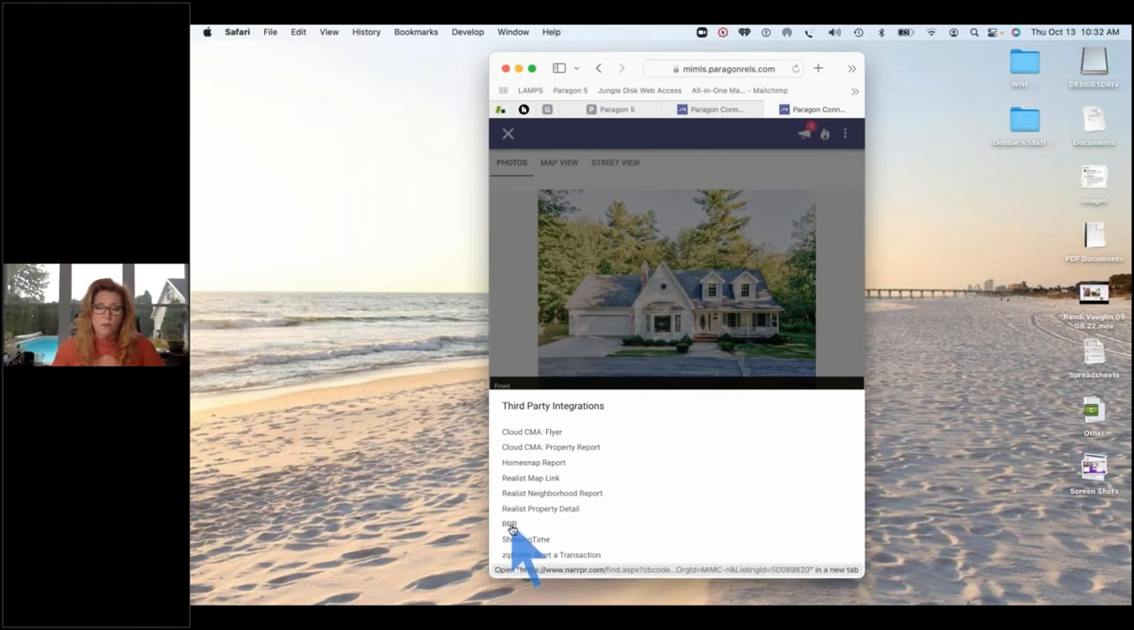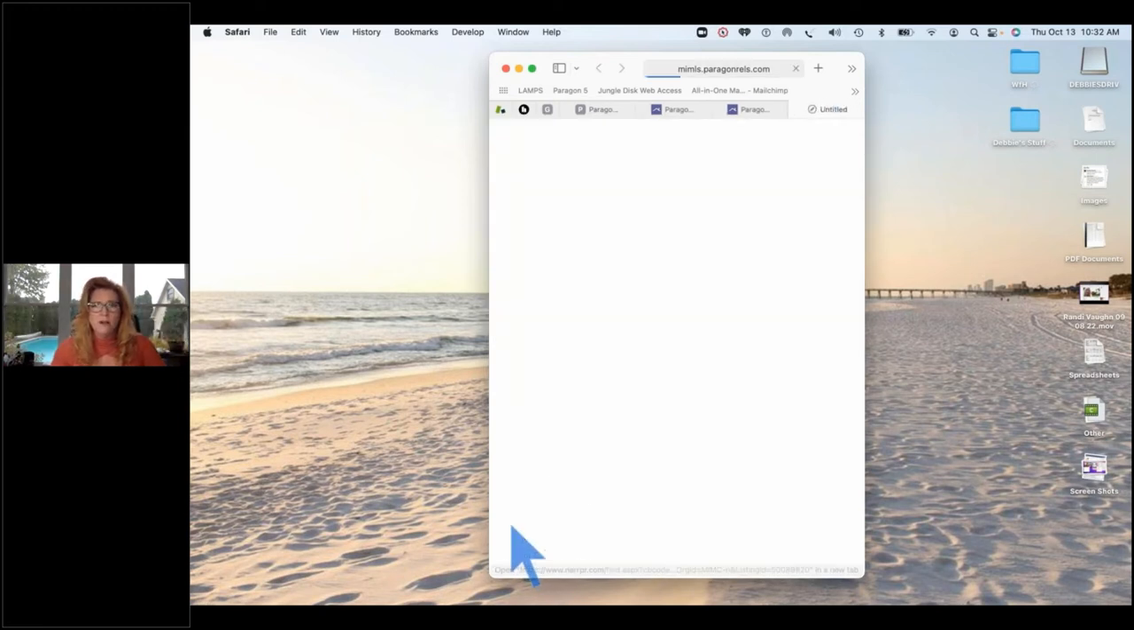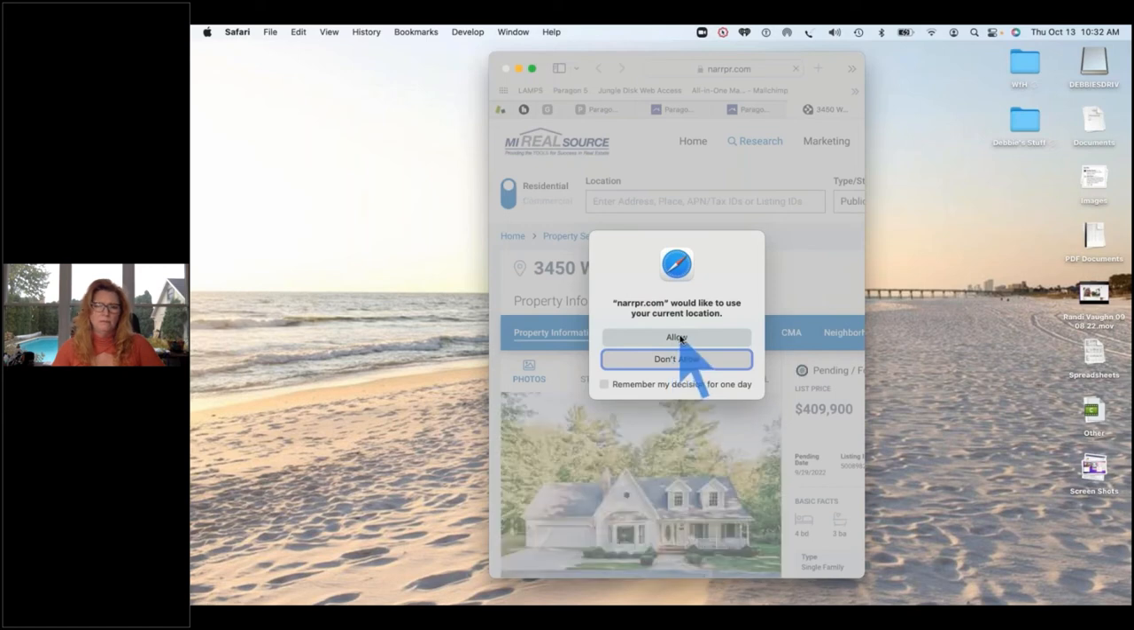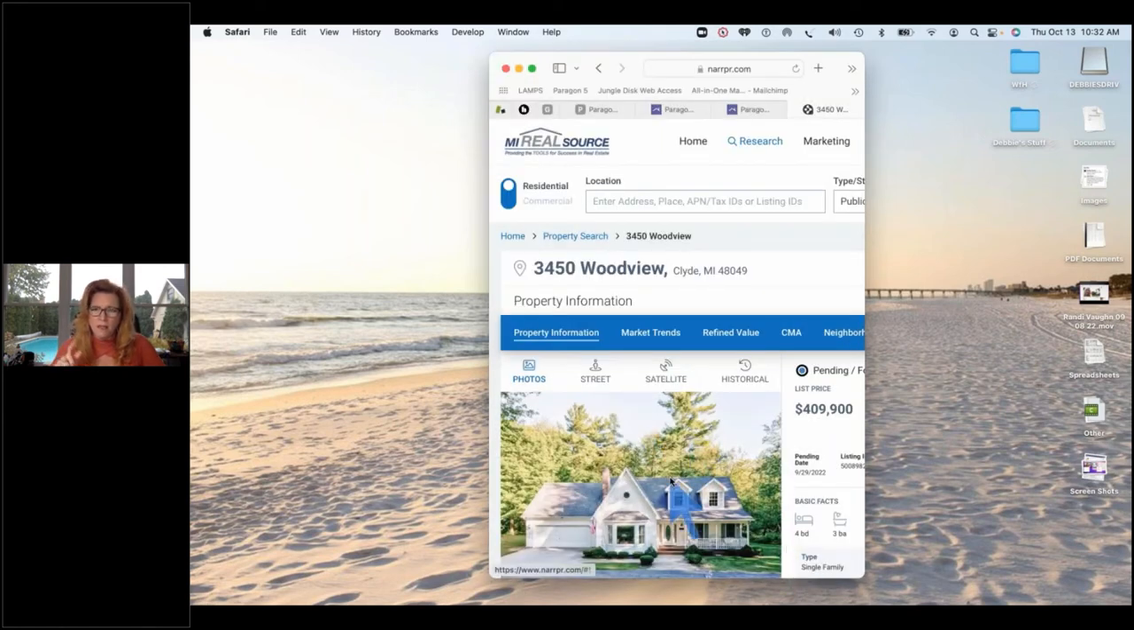Even RPR works as well. If you guys aren't familiar with RPR, don't use it a whole lot. The usage for RPR in our MLS is not that big, but it is still a very good, robust program. This one will log in as me, not Stacy. Then it's going to come up. I will allow it for today. It will come up on this particular listing.